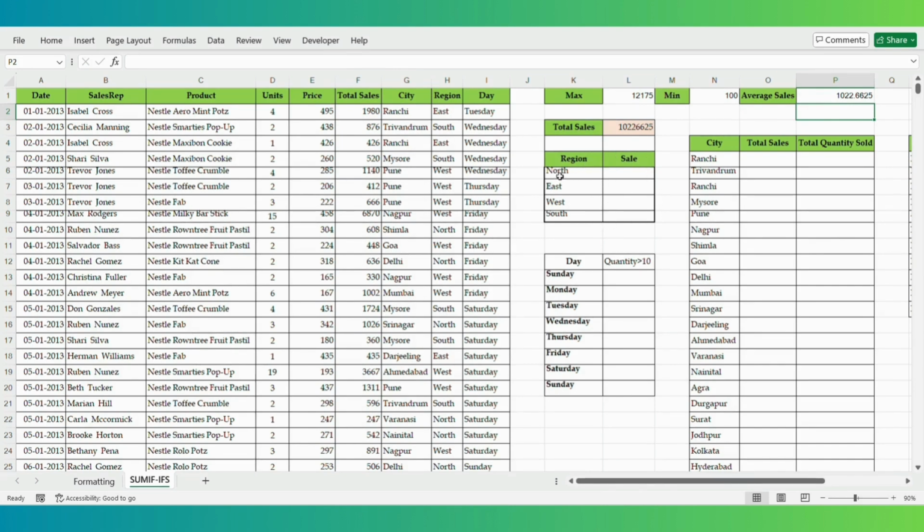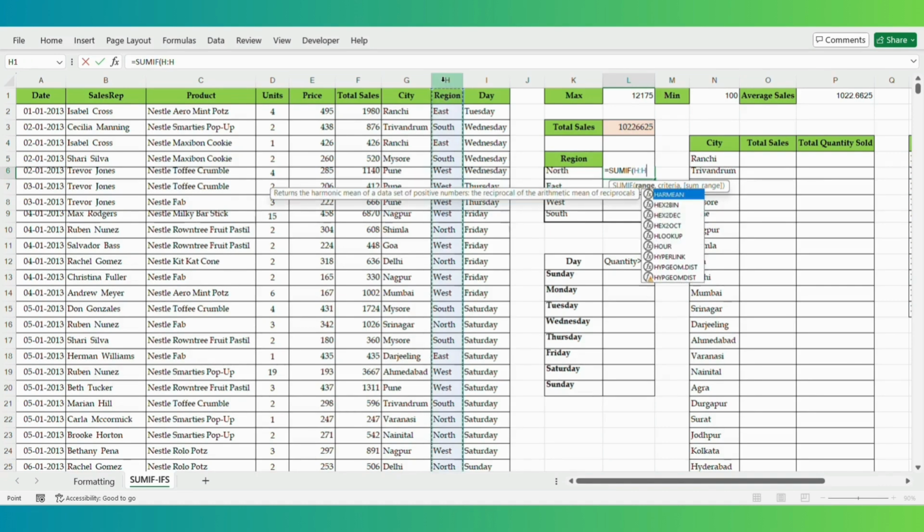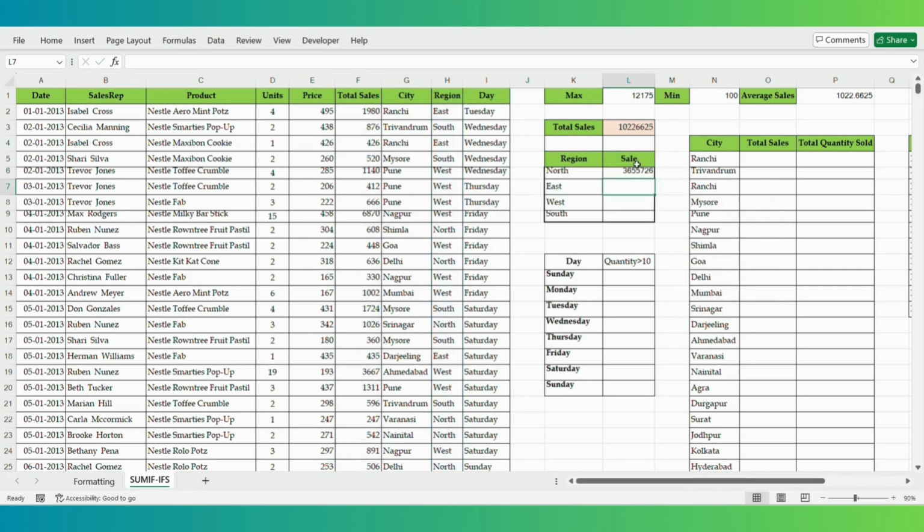Here, a condition is given. They're asking us to calculate the total sales only for a particular region: north, east, west, and south. So here we have to use the SUMIF condition. As only one condition is asked, SUMIF, the range is the regions, and the criteria should be north, comma, the sum range is total sales. Close the braces. So we have received the sales for north, and consecutively for the other locations as well.